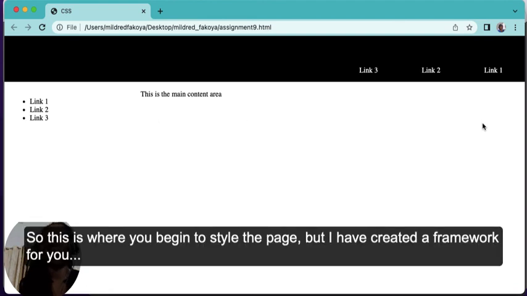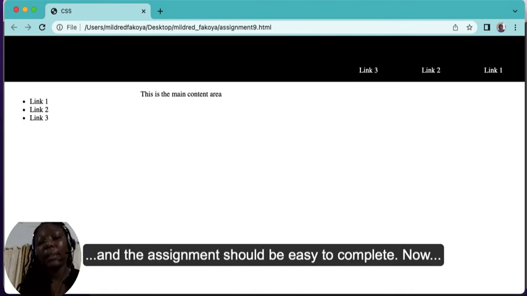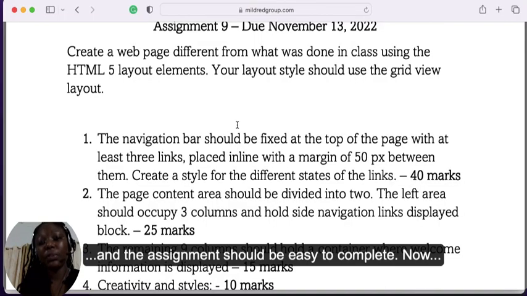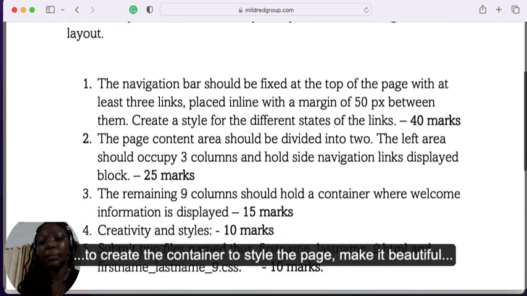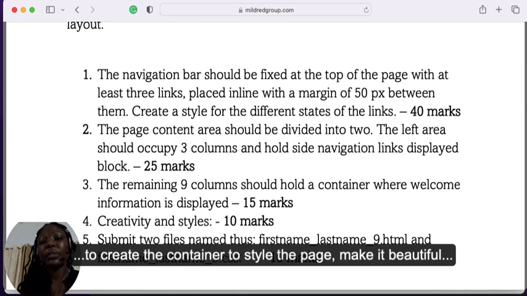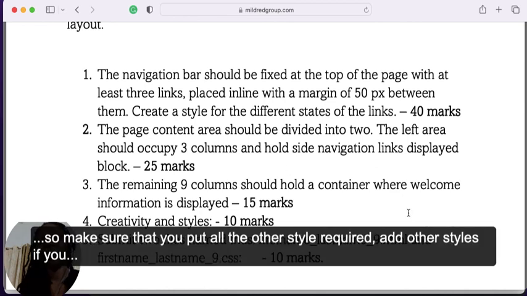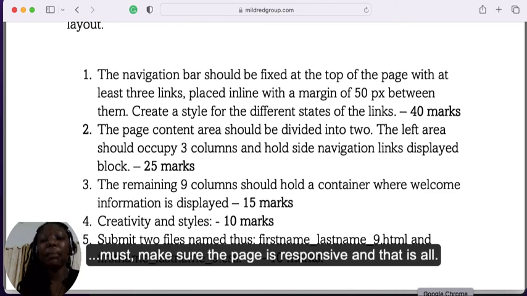So this is where you begin to style the page, but I have created a framework for you, and the assignment should be easy to complete. Now, you mustn't use exactly the style I have used, but you have to continue to create the container to style the page, make it beautiful. So make sure you put all the other styles required, add extra styles if you must, make sure the page is responsive, and that is all.